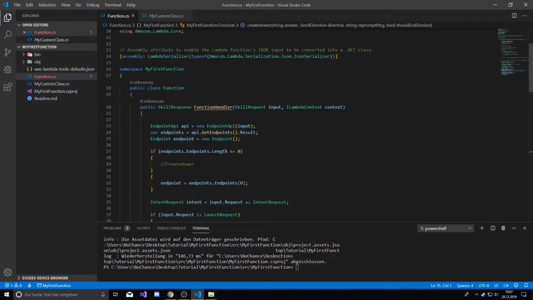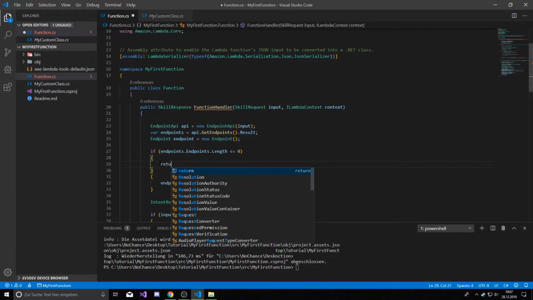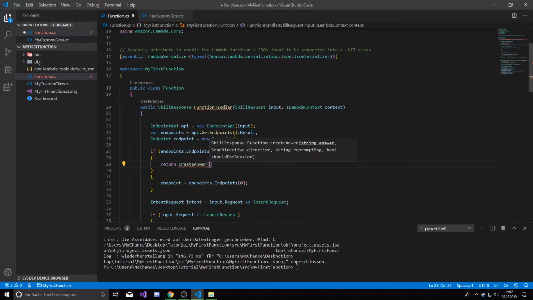We can now just create dynamic answers. We're gonna say here return create answer, and first of all, we obviously gonna pass in a string with our answer. We're gonna say no devices found, or no connected devices found.